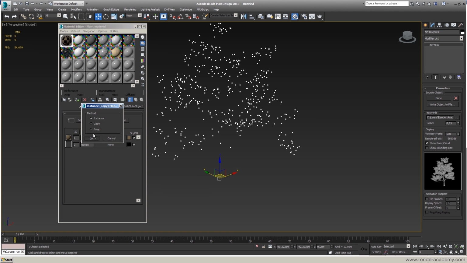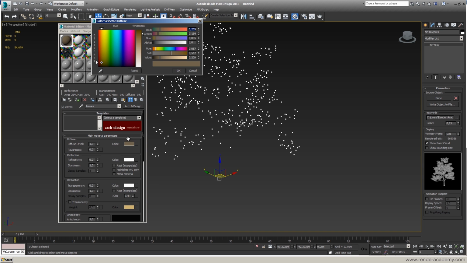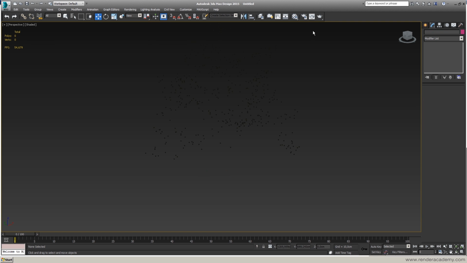Then I copy the bark here. I create a copy, not an instance. And this one will be renamed leaves. And I just change the color so we can see what I'm going to obtain. So I have these 2 elements, I can assign them and render again.